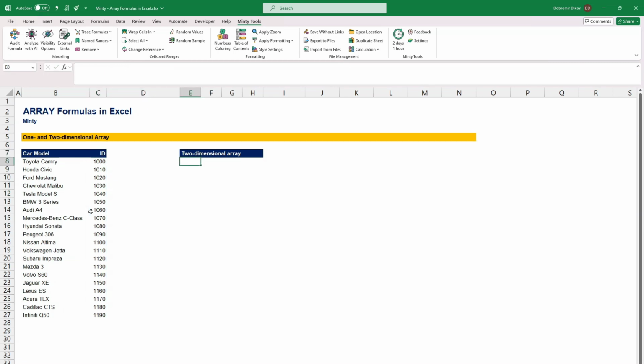We can also do two-dimensional arrays, and we do that with the second parameter here, the column. So for example, we can say 3 rows, 4 columns, and it's gonna generate a sequence, but spread it over 4 columns and 3 rows.